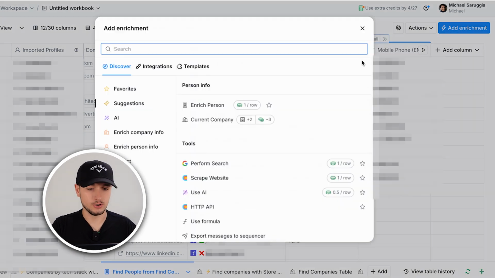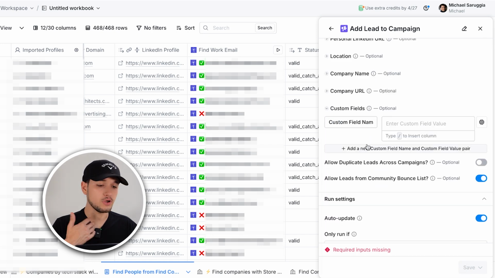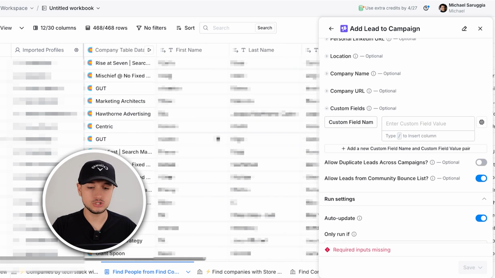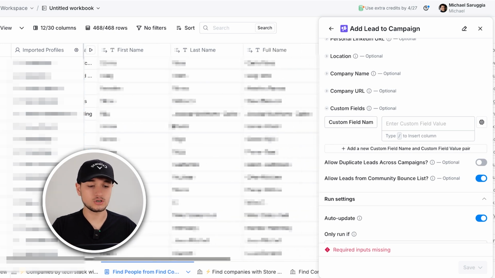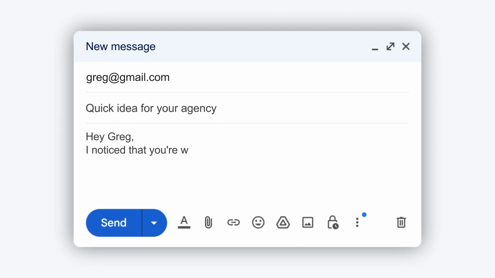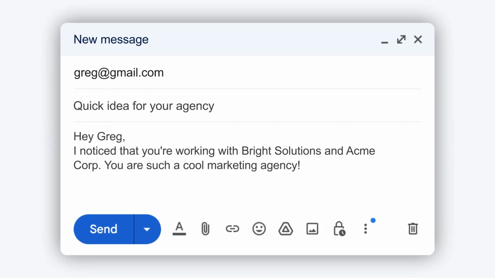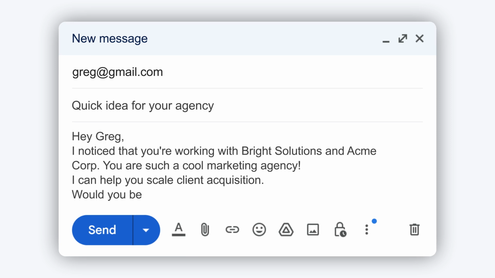We can do the same with SmartLead, add lead to campaign, campaign ID. You select your campaign ID, and you can even move all the personalization variables. For example, let's say that with Clayagent, we actually scraped the case studies of these marketing agencies. We can add these case studies on SmartLead. So in the copy, we can say something like, hey, Greg, I noticed that you're working with this and this company. You are such a cool marketing agency. This is my value proposition. This is the call to action.